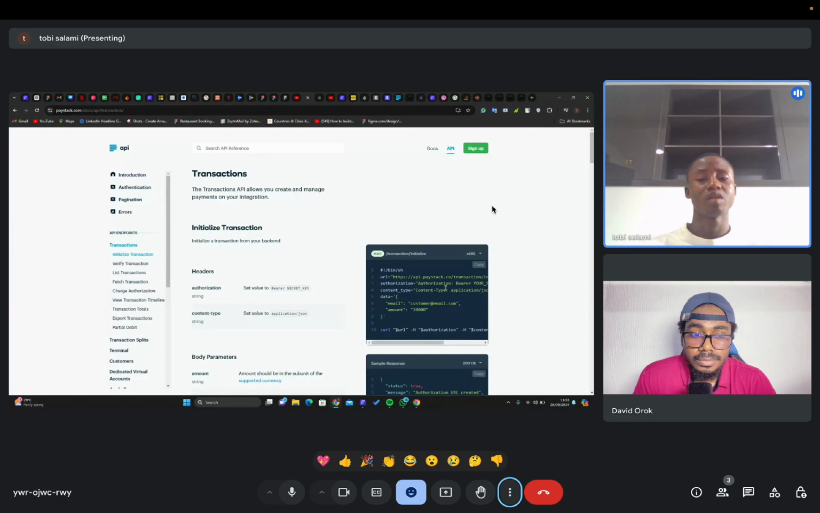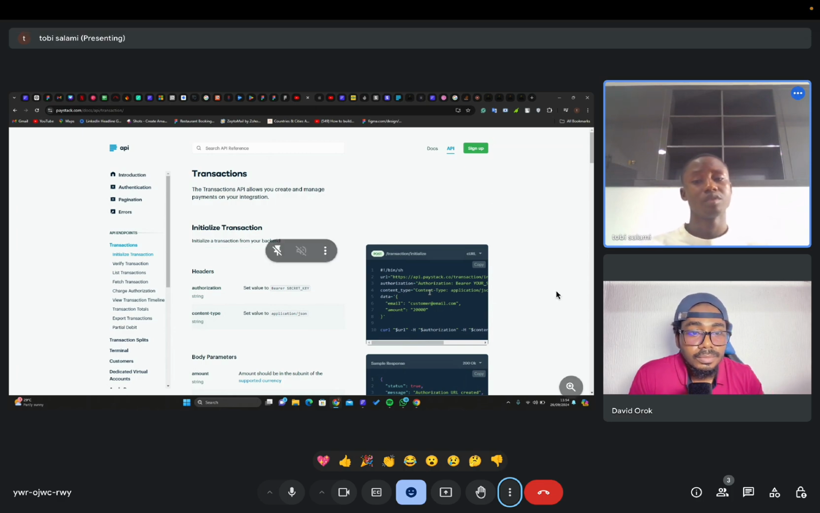So there are different ways you can pass in your headers. There's content type and there's authorization. So now, we'll be using these two headers. A header is like your username and password to access an API back end, right? That's what I mean. An authorization pair is like you're authorizing the user or each client through your own API key that Paystack has given to you.